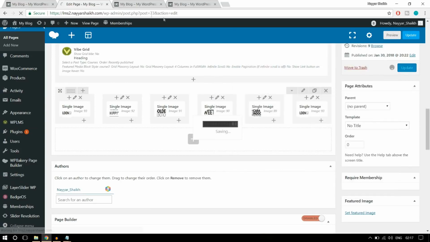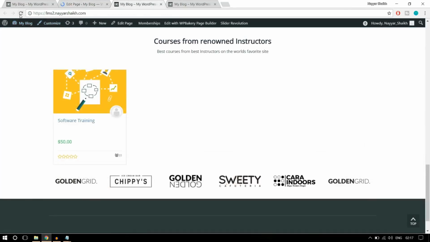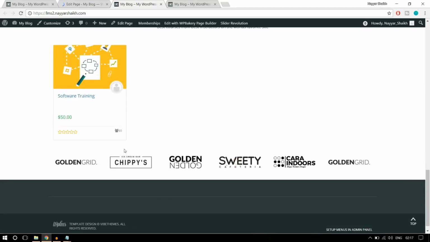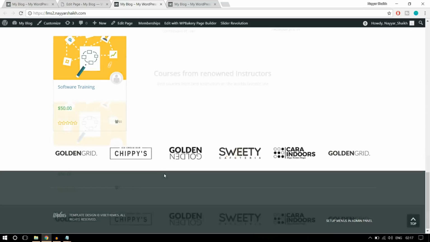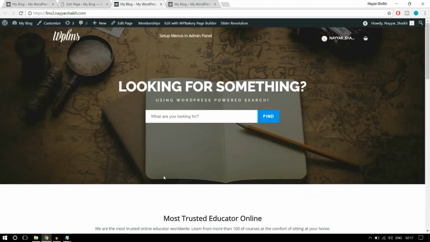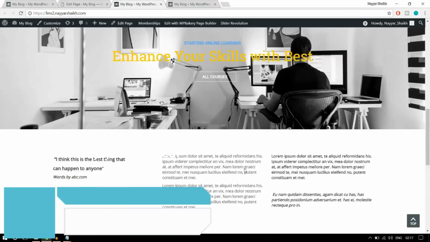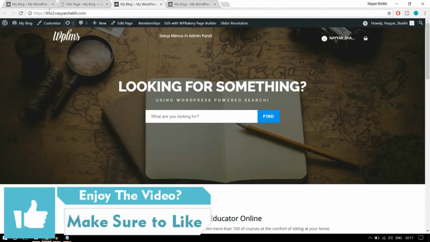Click on save changes. Again, update this page, refresh it, and I think it should work. Let's see what happens. Okay guys, so we have a decent amount of gap over here. So this is working fine. Okay, so we have successfully completed the home page very easily. I hope you guys enjoyed this.